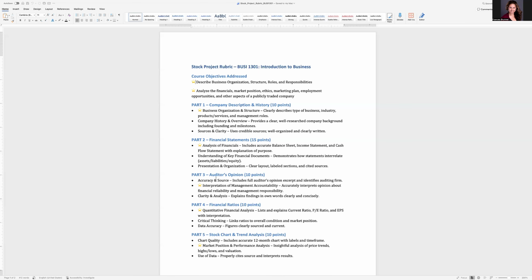Part two, financial statements. You're going to include a balance sheet, an income statement, and a cash flow statement from the latest year-end closing for your company. You want to demonstrate that you understand the purpose of these key financial documents. We haven't been through chapters 14 and 15 yet at this point in the class, but we will be going over these in the next 2 weeks. You want to demonstrate how the key components of these financial statements relate directly to the company's performance.